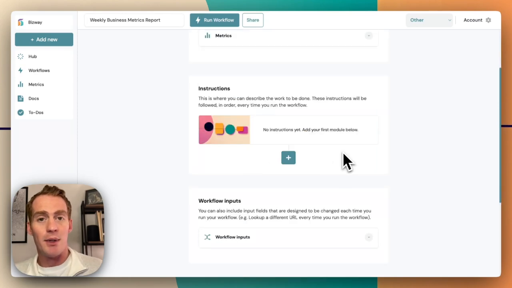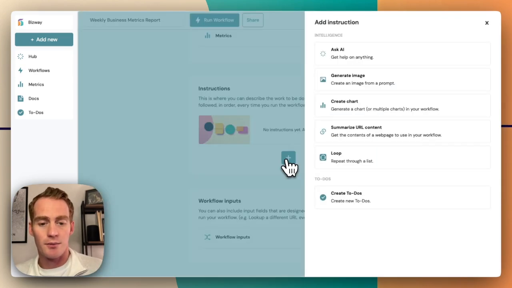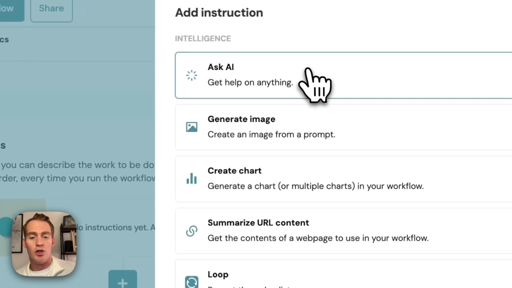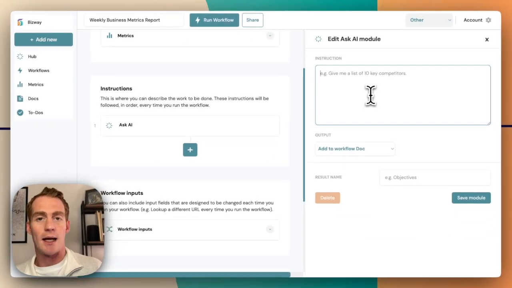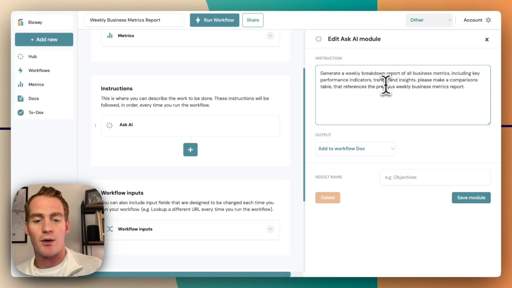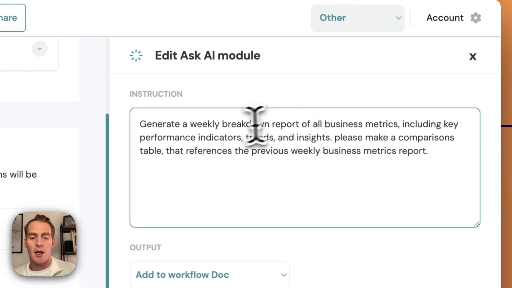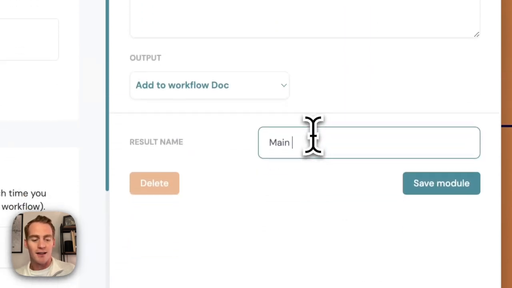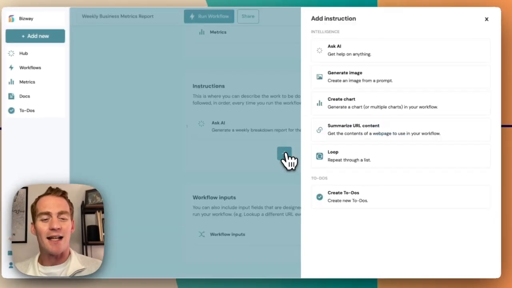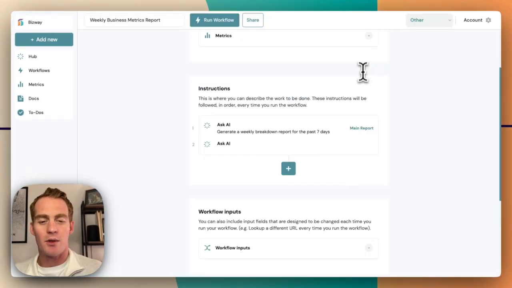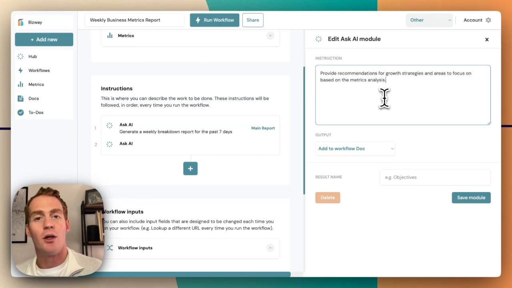So now it's time to start building the instructions for this AI tool. And the first step is going to be to generate the report itself based on the data that's provided. So I'm going to use this prompt, which is to generate a weekly breakdown of all metrics, including KPIs, trends, and insights. Please make a comparisons table that references the previous weekly business metrics report. So this is going to be the main report. I'm then going to add another instruction step, which is going to focus specifically on recommendations and growth strategies.